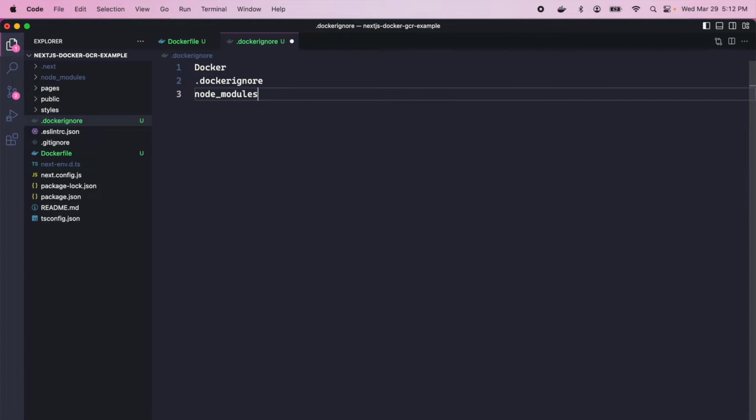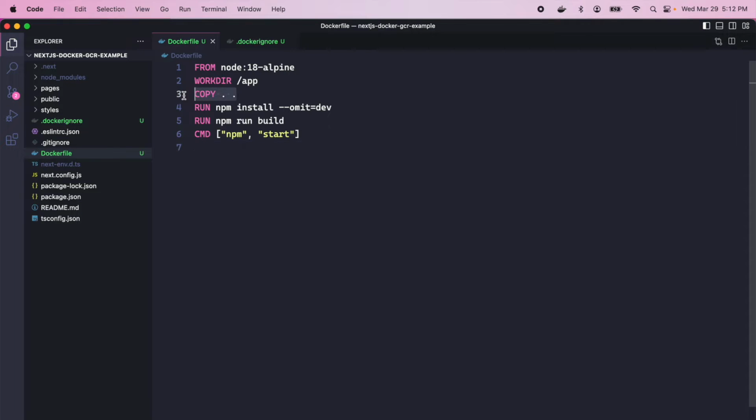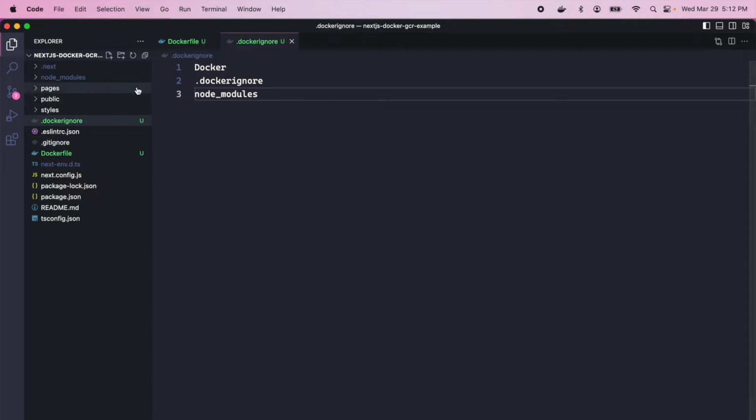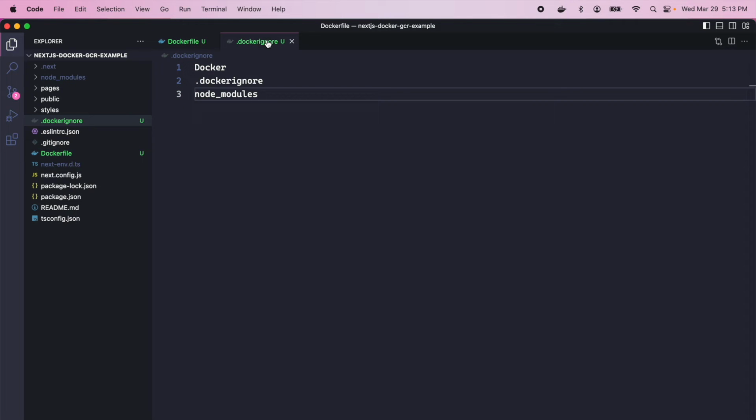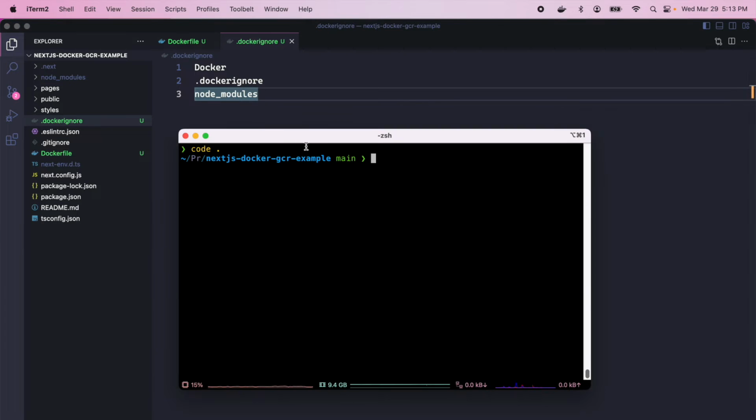These are the things that Docker won't be copying. If you look at this line here, it'll basically copy all the files here except for these three files. The reason we don't include node_modules is because we want to have a clean install every time. So this is it for all the Docker files. Let's get this running on Docker.